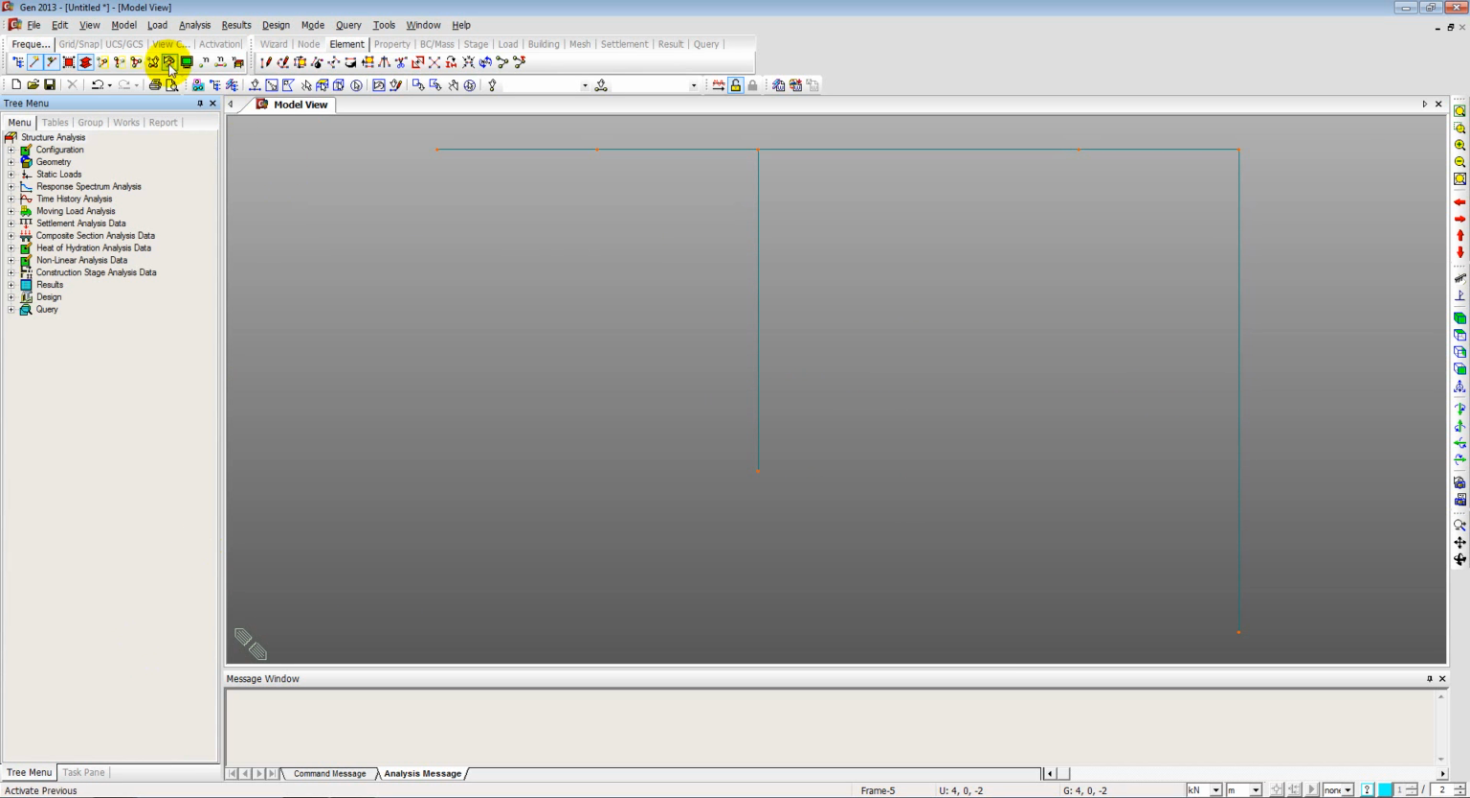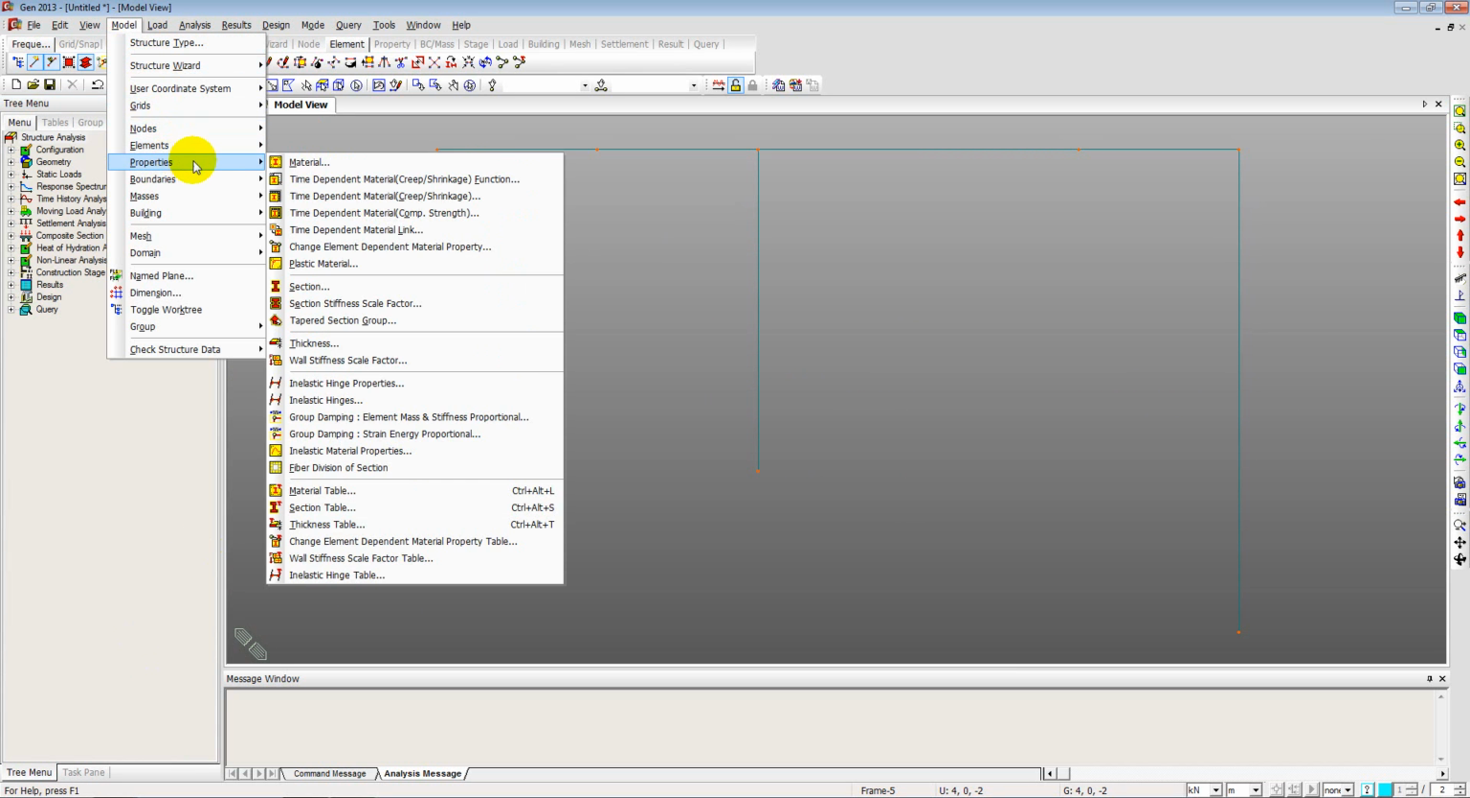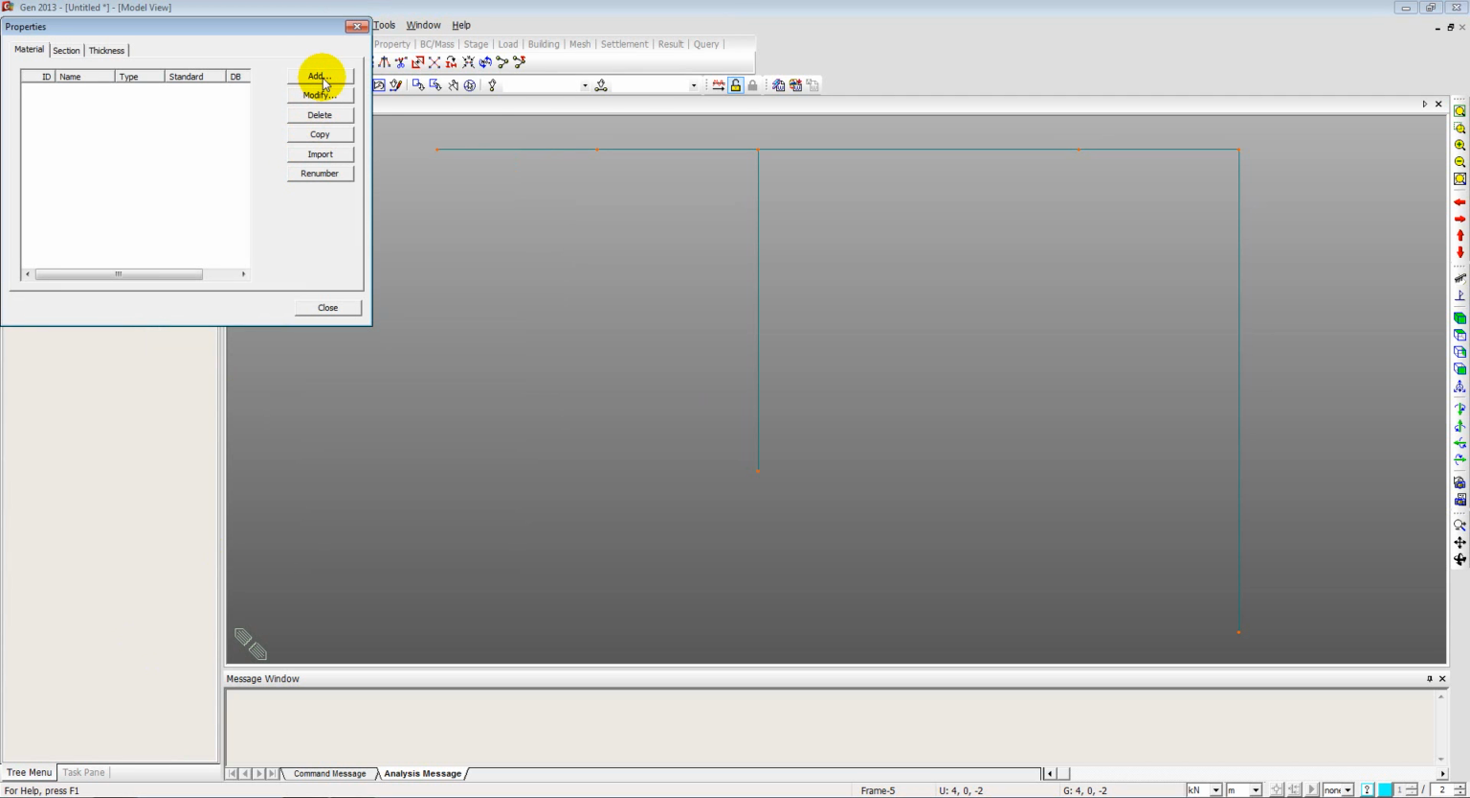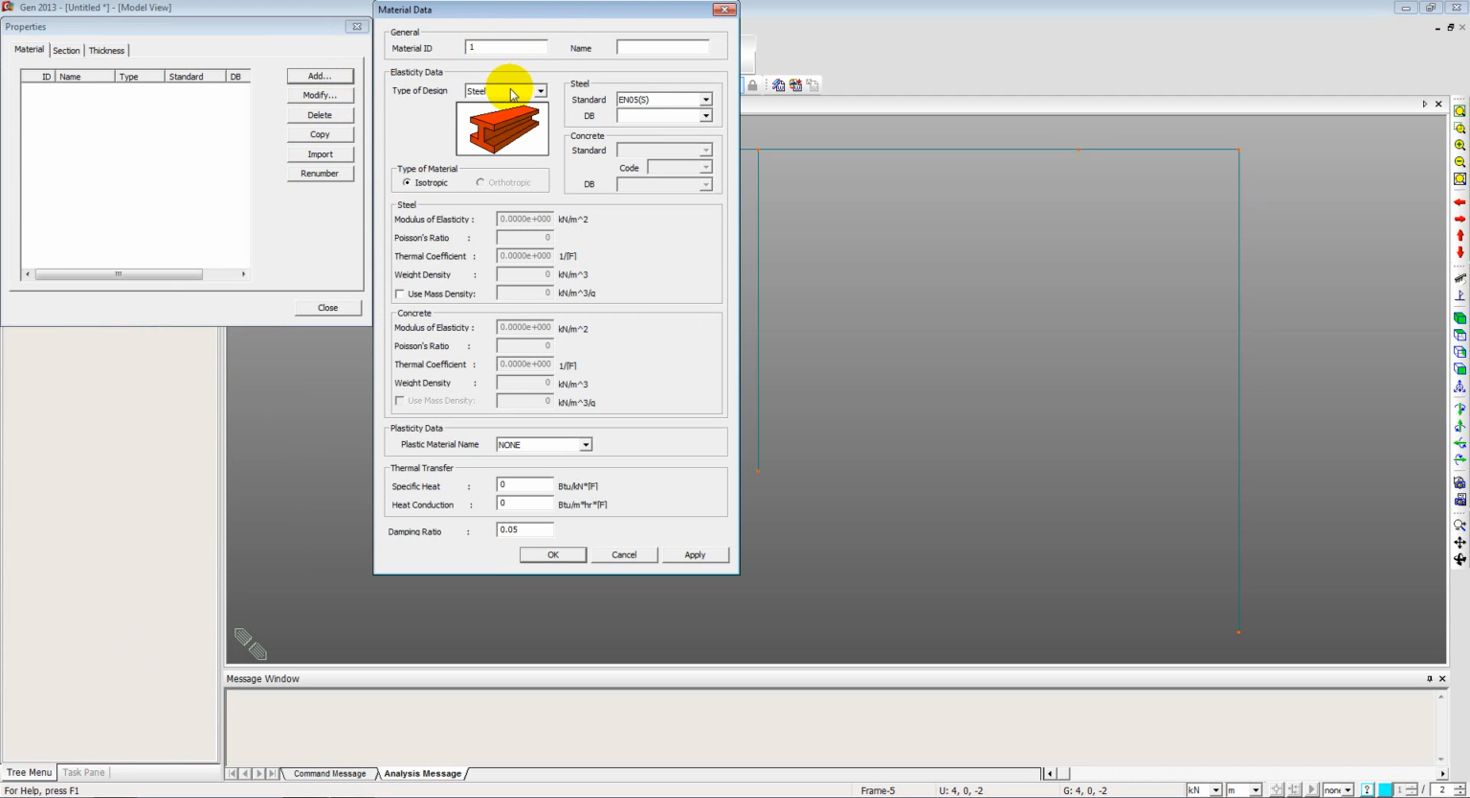Now close this and go to model, properties, material, add, and we define a user defined material. Material name is material 1, and the modulus of elasticity is 102.5 into 10 to the power 3. Let me check.